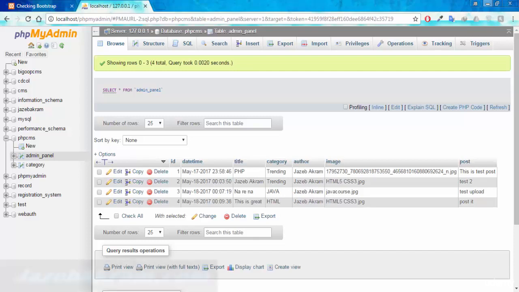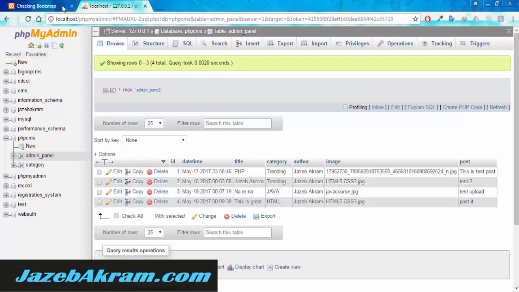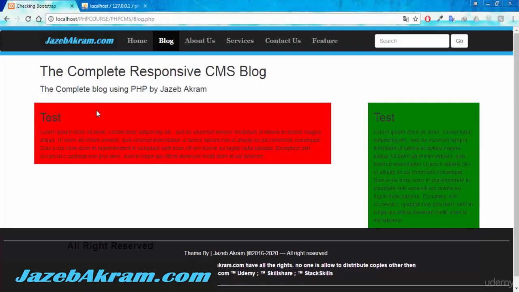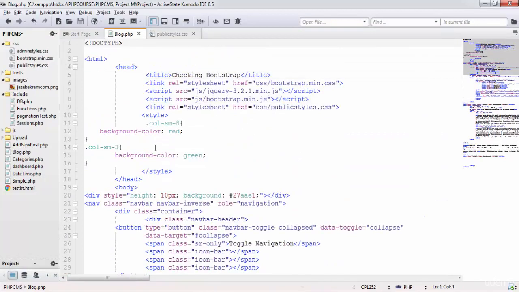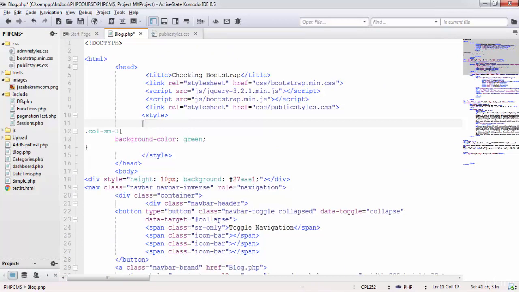Now it's time to extract these posts directly into the page of our blog. So in this file of blog.php, I'm gonna get rid of these colosseum 8 class red color which I added to show you, and also change the title to be blog page.